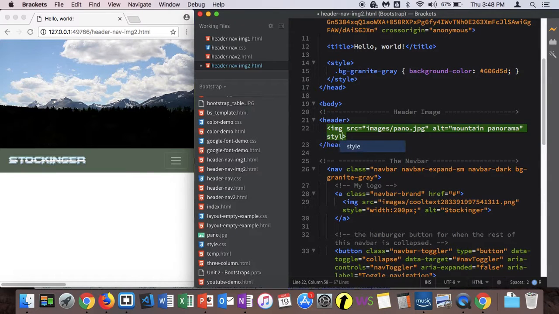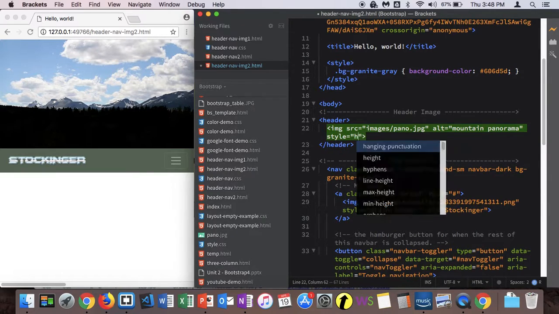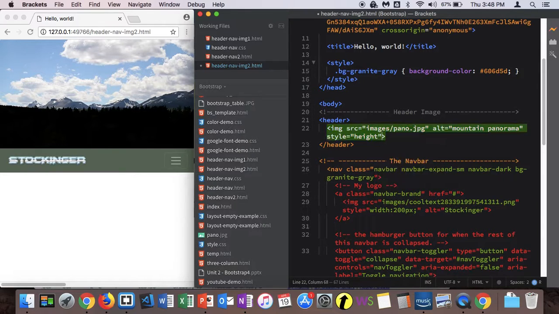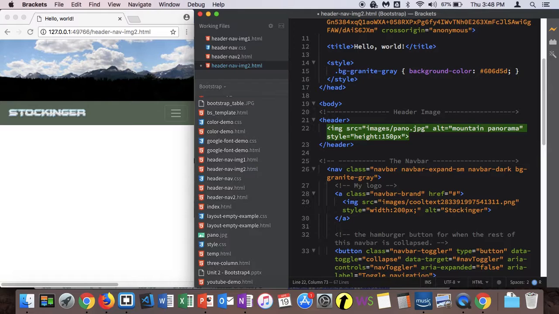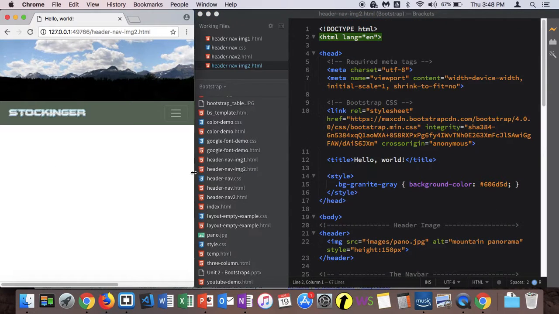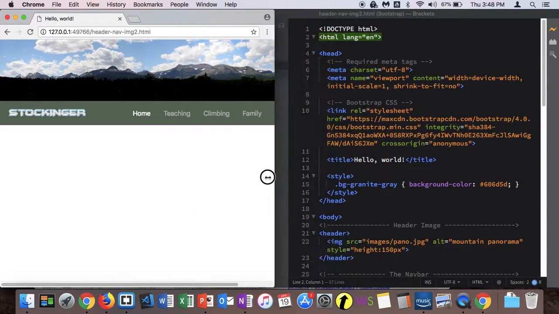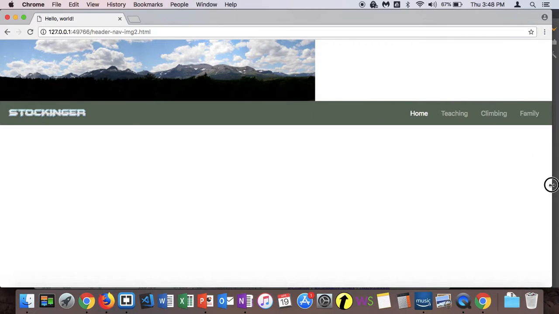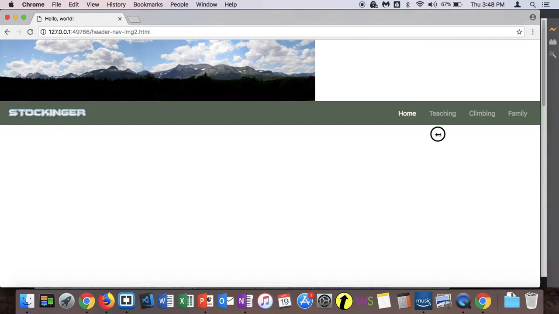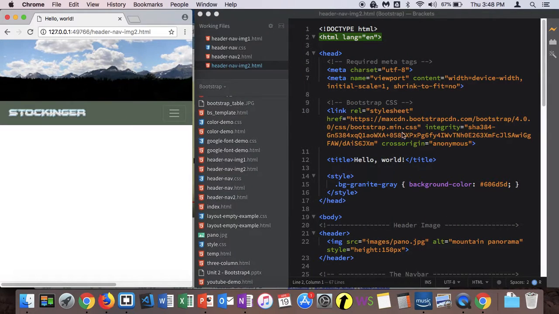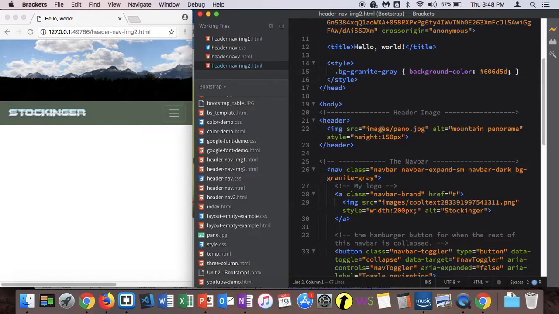And then I could say, you know what, that's too tall. So I'll say height, maybe 150 pixels, and now it'll stay that height, but you can see right away we're running into problems here. If I go smaller and I'm too wide, then I've got all this ugly white space, and how do I deal with that?